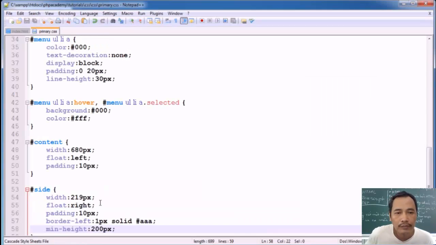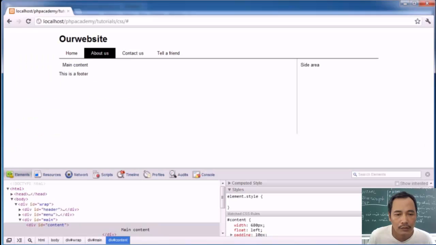In a minute. We can use min-height with a content area, but what haven't we done? We've floated the main content.